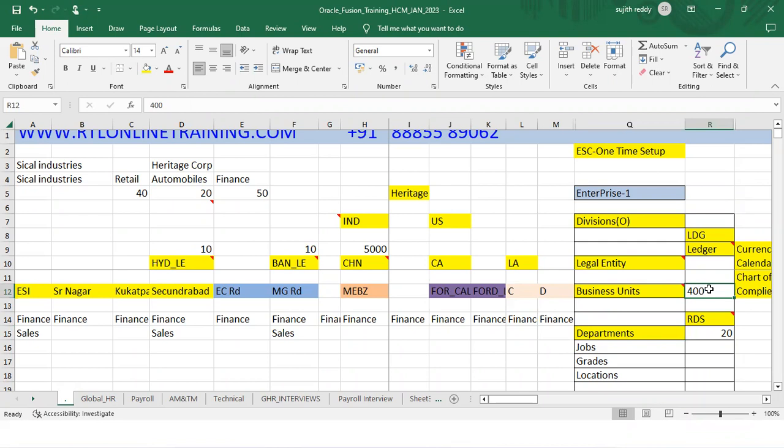That's the reason. So in case they ask us in the interview why the reference data set concept was introduced by Oracle, it is very simple. We call it the set ID concept also.